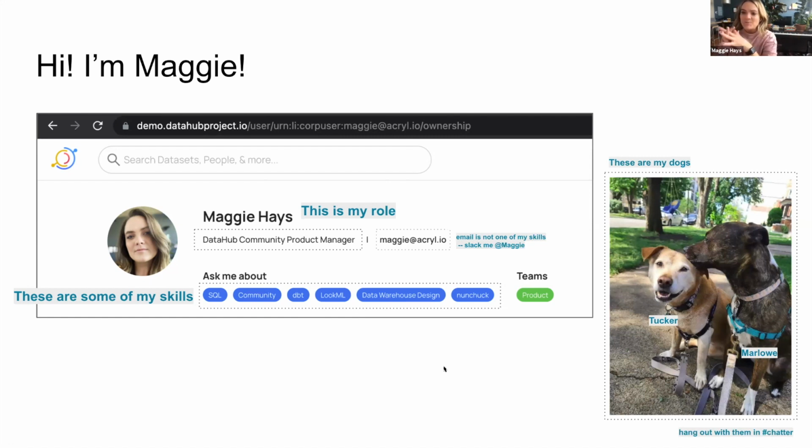But most of all, I'm just super excited to be here and really understand what the needs of the community are and how we can really make DataHub a huge success.